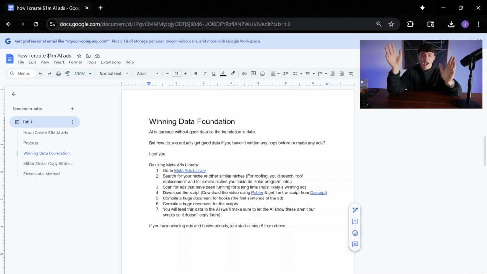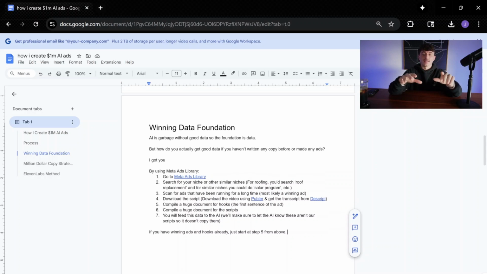And if you already have winning ads and hooks already, you can just start from step 5. Compile a huge document of all the hooks that you've done before and all the scripts that you've done before that are winning. And then obviously you won't need to let AI know that it's not yours because they are your copy as well. So the first step is actually getting good data, and this is exactly how we get good data to feed the AI to write winning copy for all of our ads.